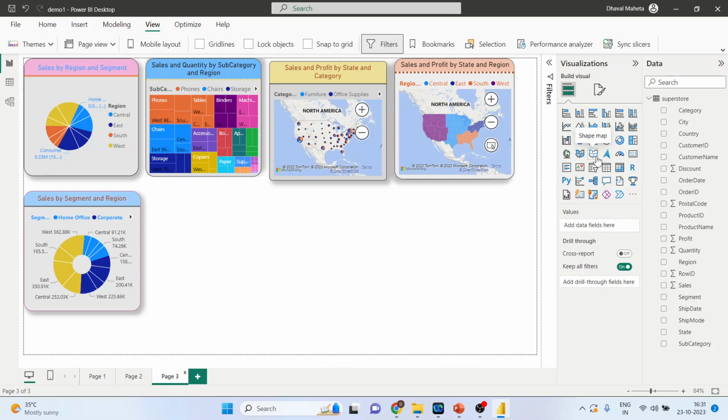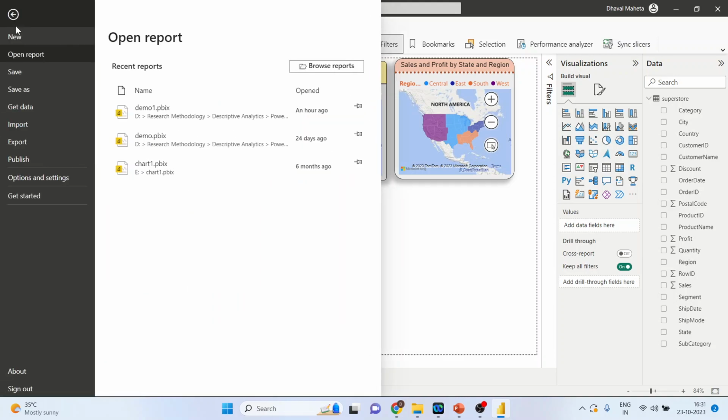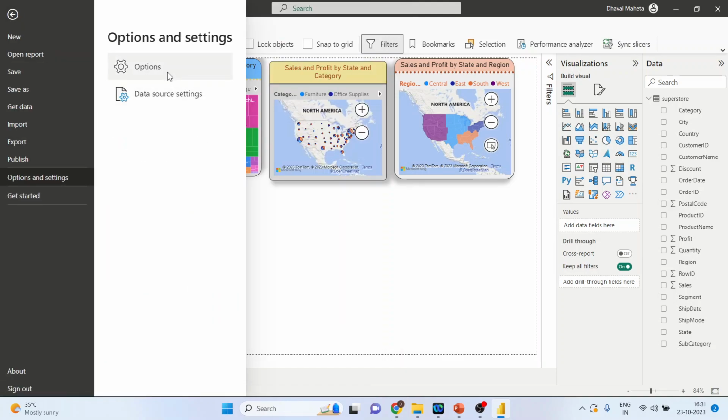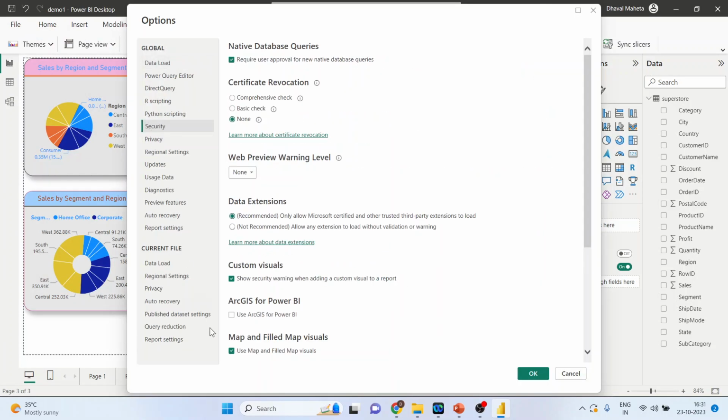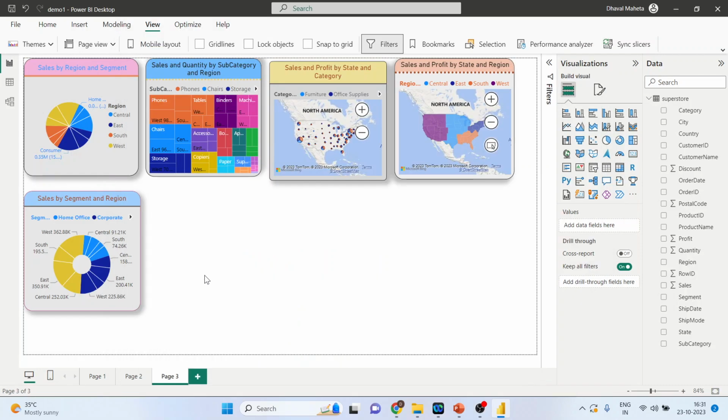Now we want to create shape map. Make sure that in File, Options and Settings, Options, Security, Use map and fill map visuals option is ticked marked. Click OK. Now click on the shape map.